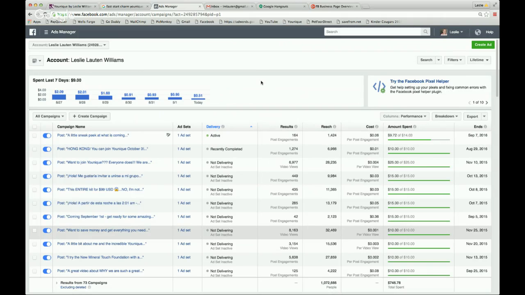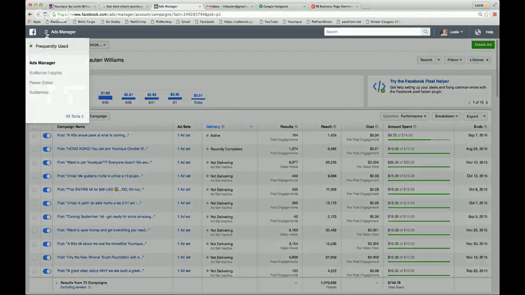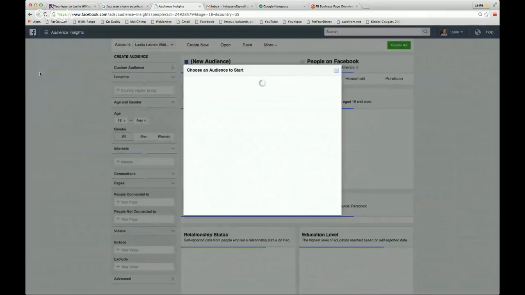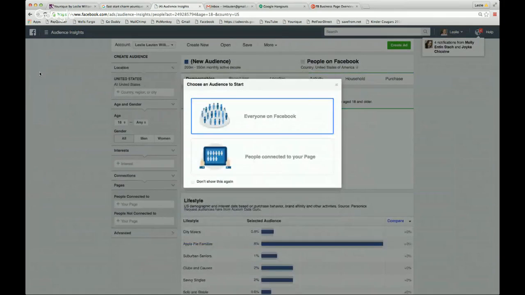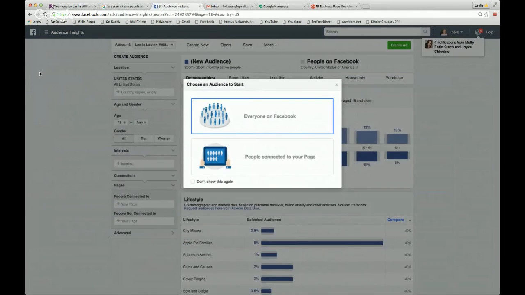But for right now, what we're going to do is we're going to go up here into our Ads Manager, and we're going to go into our Audience Insights, and we're going to start being really specific about our keywords and what we use in our ads to target people that we actually want to target instead of just targeting very general groups of people.